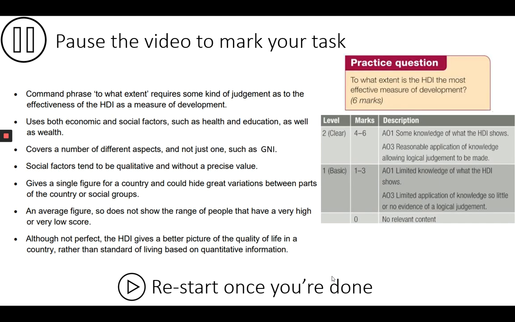Here we go. The bullet points are all strengths that we look for when marking a question like this. The grey table shows us the levels that we use to award a mark. In reality, a 6-mark question like this should really have 3 distinct levels, with a level 1 being 1 to 2 marks, level 2, 3 to 4 marks, and a level 3 would be for the best answers and 5 to 6 marks. However, we'll use this table today.